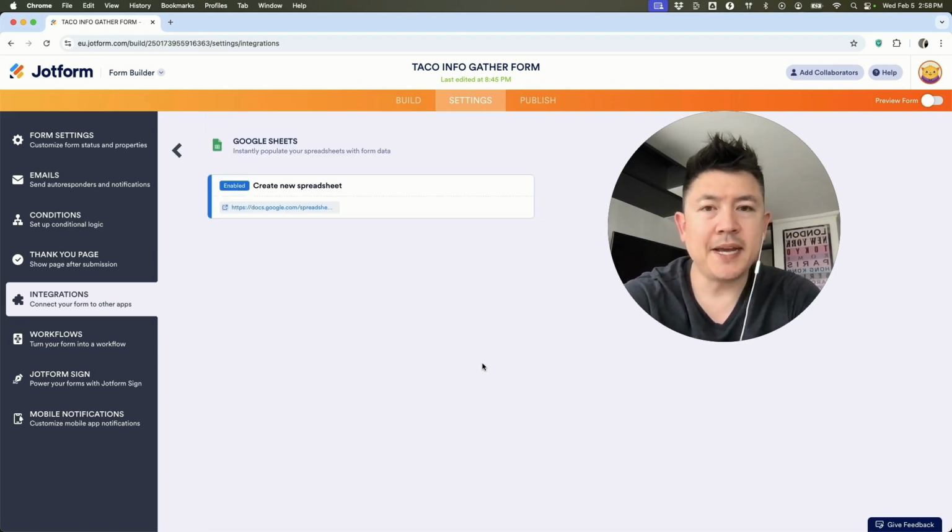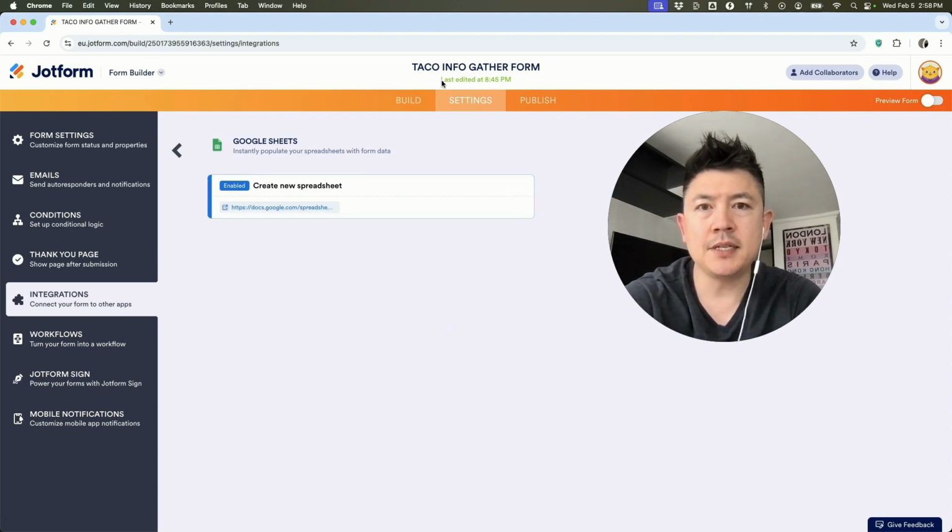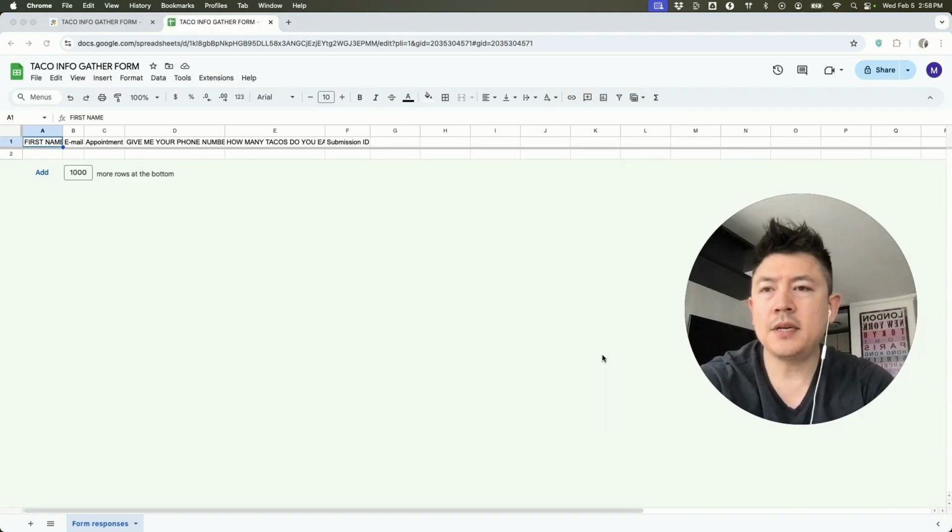Okay, a quick second later, the page refreshes. Now we've created a new spreadsheet. So anytime somebody submits into this particular form, it's going to be added into the spreadsheet. So let me click on this. Okay, so here is my new spreadsheet. So when somebody submits to my JotForm, the information is going to be logged here with their first name, their email, the appointment, their phone number, and then the questionnaire.